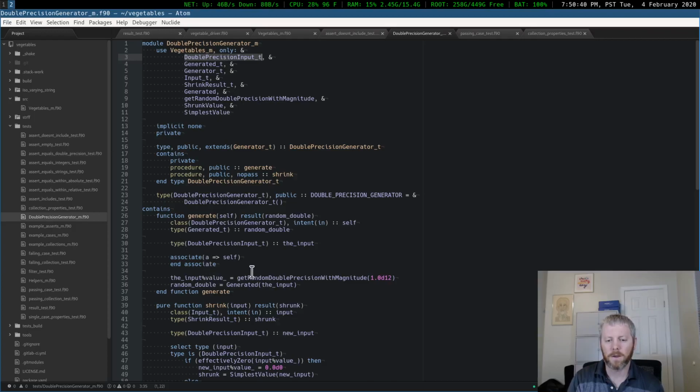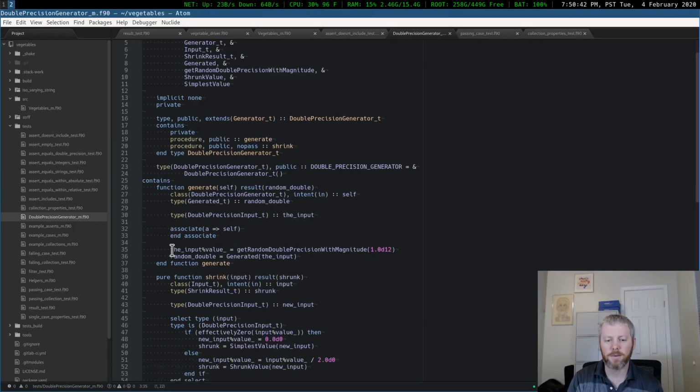So basically what I've done here is in the generate function we just generate a random value, and there are a handful of functions available within vegetables for use in generating random numbers, strings, etc. that you can make use of. In this case I'm going to generate a random double precision somewhere between minus 1e to the 12 and plus 1e to the 12. And then I'm just going to put that as the value for my input, and then I just call this generated function, which just takes a class input and creates a generated t. So it's just a simple wrapper around that.